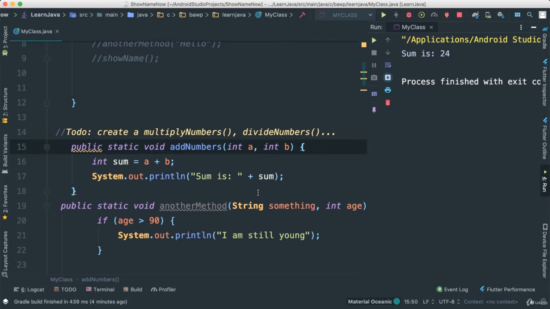Very nice. There we go. So I hope you were able to cross down these two to-do lists here, which was to create the multiply numbers and the divide numbers methods.